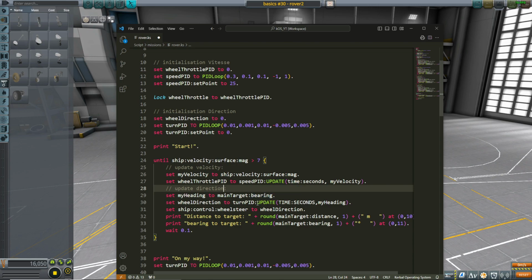I want to update that with my heading, and for now the set point is 0. That means I want the bearing to be equal to 0, so I want my rover to point directly to my target. And this is a PID loop, and this is not a very easy loop to configure.